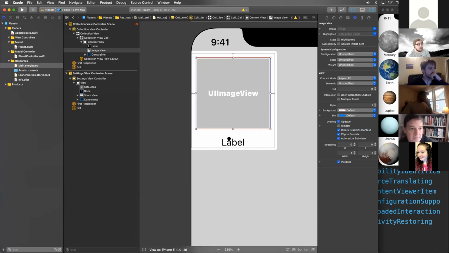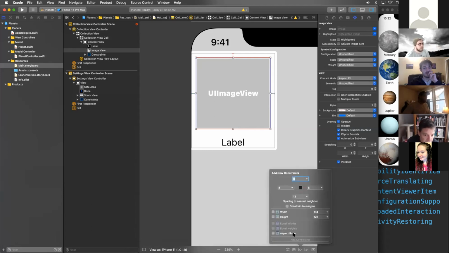That would be good. We could. I want to talk about one constraint that I haven't mentioned, just because I think this is a decent time to do it. Let's go over to the image view in the pin menu. Right here at the bottom, it says aspect ratio. Go ahead and click that. And I'll show you another way that you can do this as well.